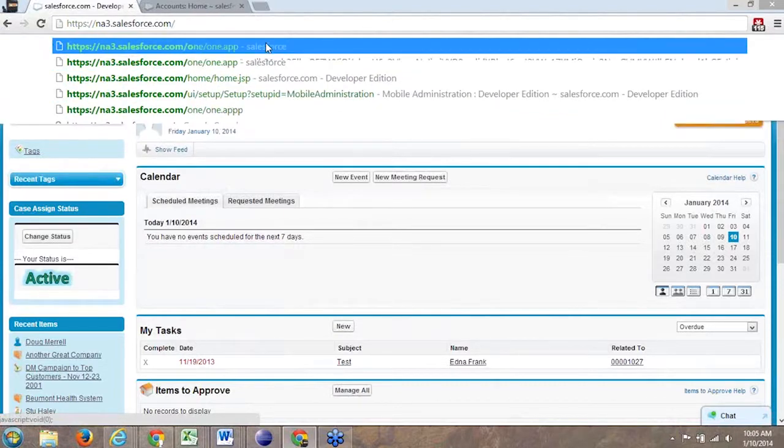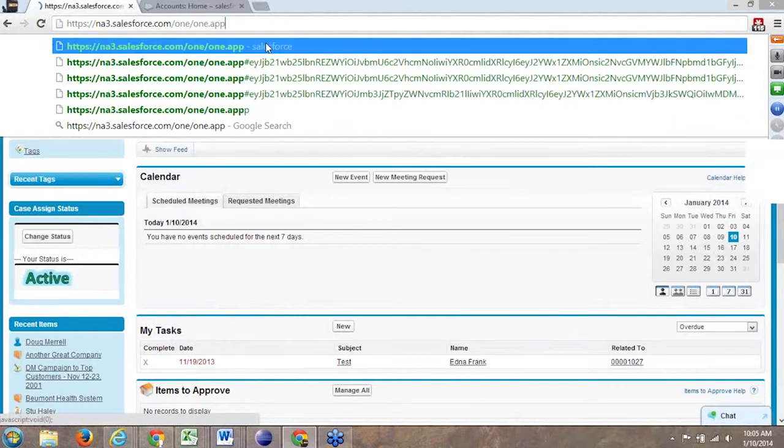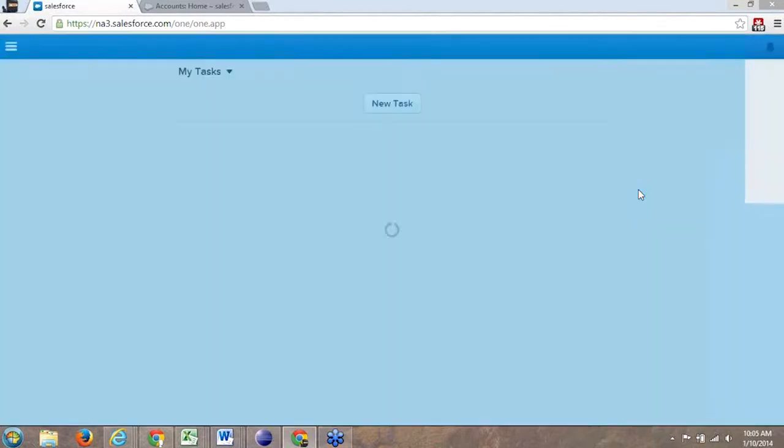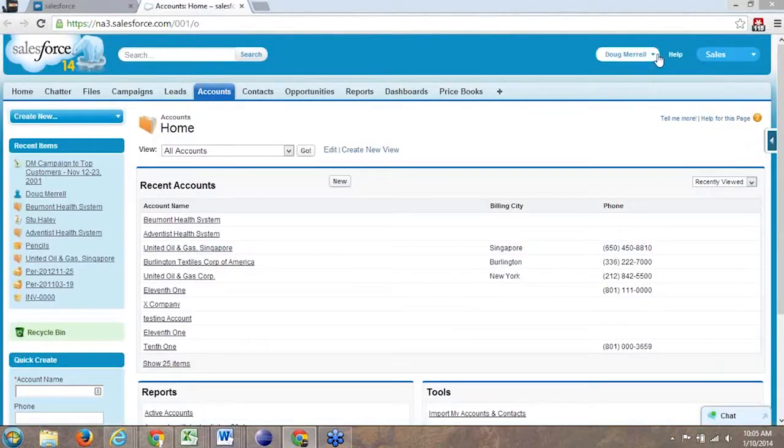So let's go back to our emulator. We're going to type in /one/one.app. Opens up our app again. And now we're actually going to make a few changes to how this is working. So let's go back to Accounts Home. Right here, we're inside the browser, and I'm going to click on Setup.